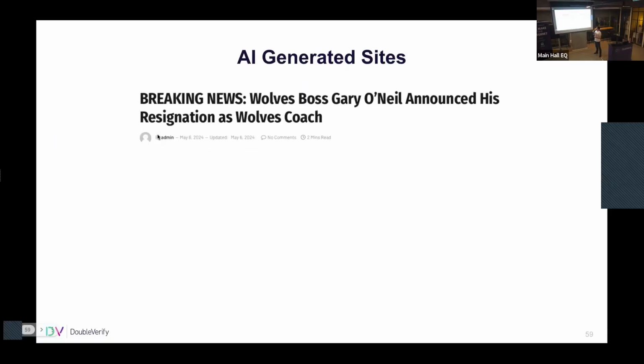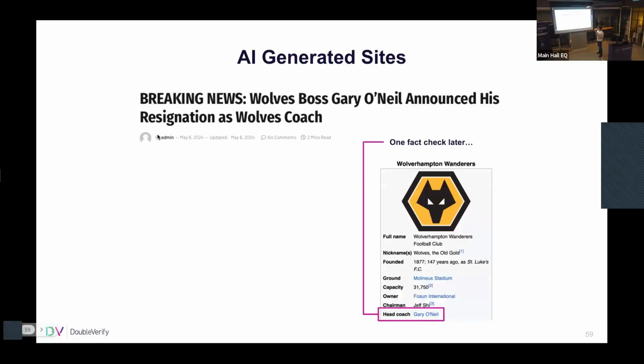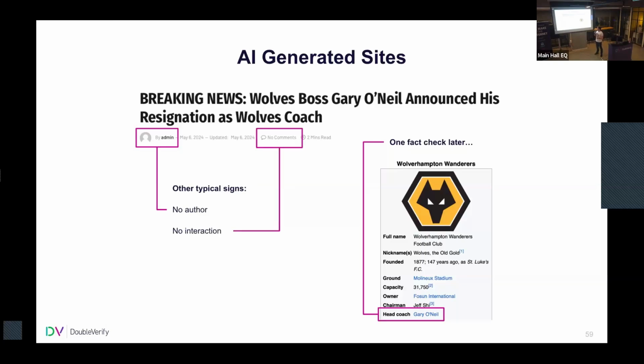But let's look at some other examples. And everyone knows and everyone loves fake news, right? So let's take this headline. This is something really trivial to check. You can see that Gary O'Neill is still the manager of Wolves. You can see that there are some more signs. For example, there's no name, there's no author here. And that's because nobody wants to put their name on something that they know is AI generated. This is unsurprising. You'll also typically see that there's very low engagement.